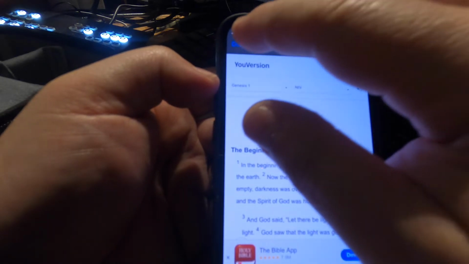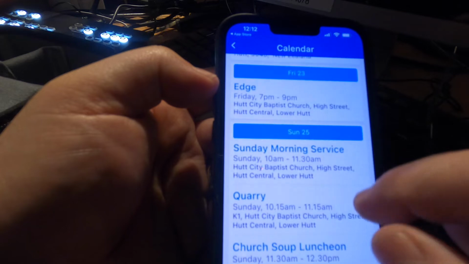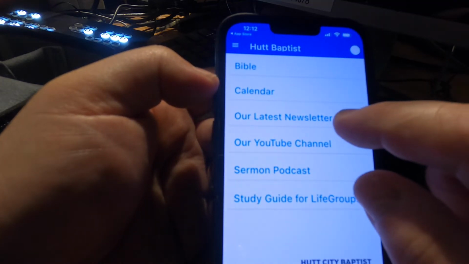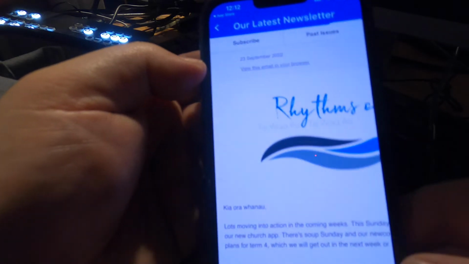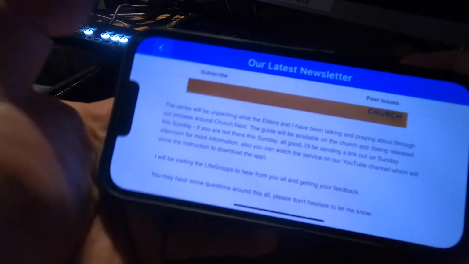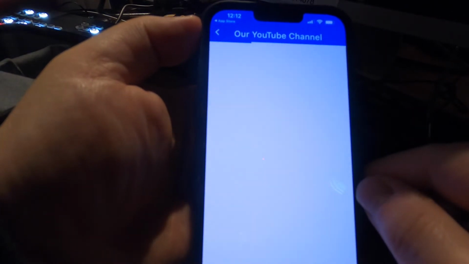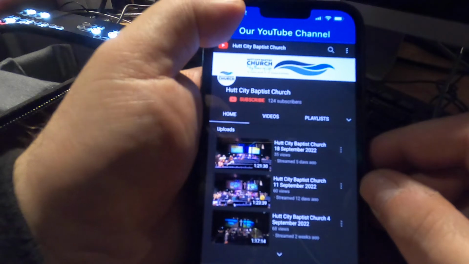We do have a Bible, so that will take you straight to a Bible app that we've got set up, the U version. So that's terrific. Our calendar, so you can see what's going on during the week at our church. We will be updating that weekly. Our latest newsletter, the one that I just sent out this last Friday, will pop up here. This is always best to read in landscape mode, but there's our latest newsletter, and then you can hop back to our YouTube channel and you can watch all our latest videos that have been released on our service and any other things.